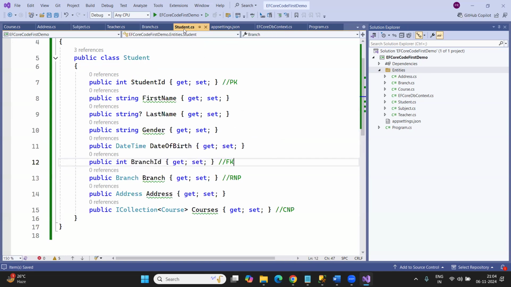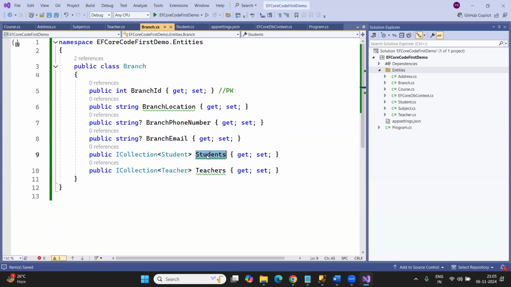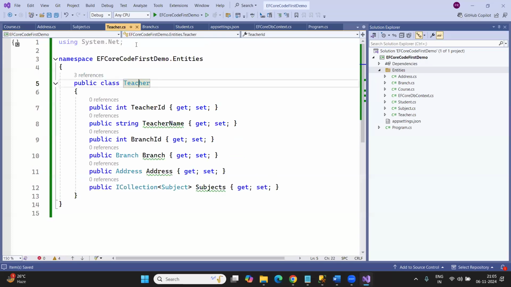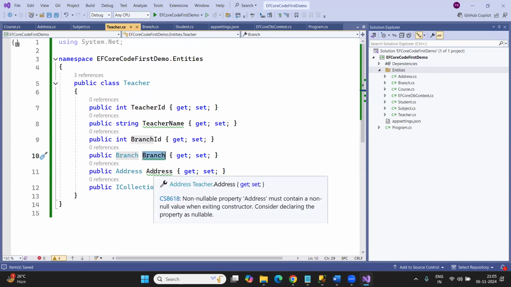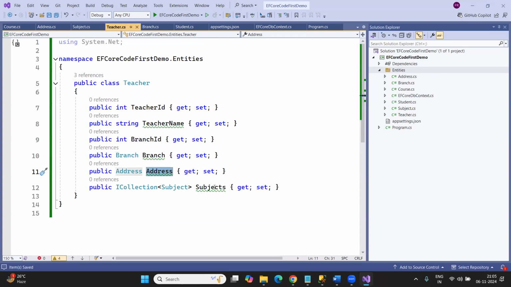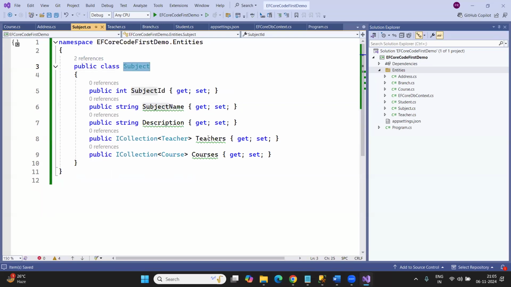So the student entity is clear, and all the relationships we defined. Branch entity, whatever relationship we defined in the branch entity, we have also discussed. One branch can have many students, and in a single branch we can also have multiple teachers. Coming to the teacher entity, one teacher can belong to a single branch. A teacher can have one address, and a teacher can teach multiple subjects.